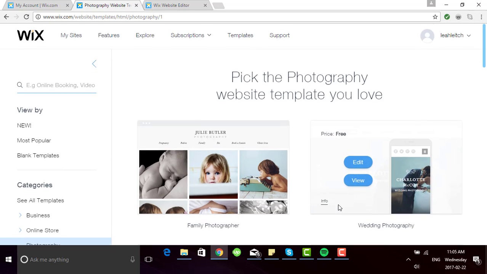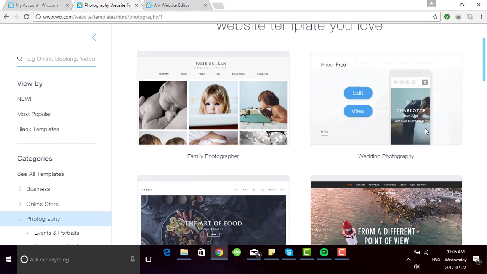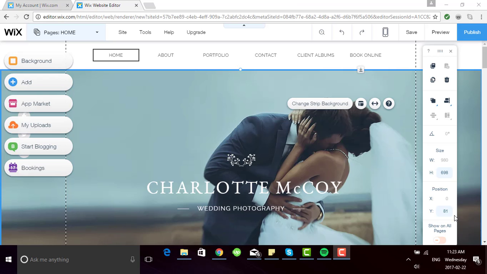Today we're going to be doing a sample wedding photography site, this one here. So I'm going to click on Edit. And then once the site loads, we'll be ready to customize. You're now in what's called the Wix Editor. Let's take a brief tour.